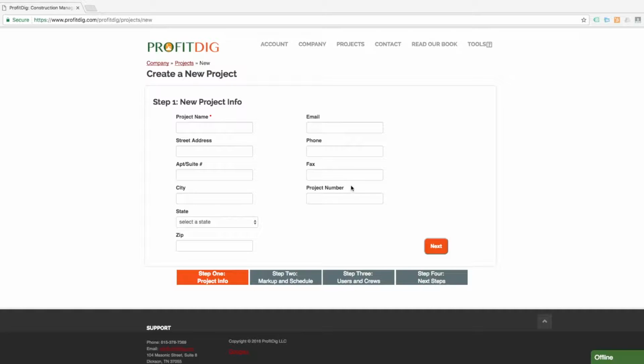All right, so now we're ready to create our new project. I can put my new project info in here. Let's just do ProfitDig office building. I can put in a street address for the project. Do 123 Street Avenue. How about that?